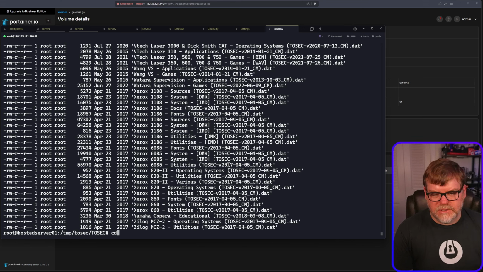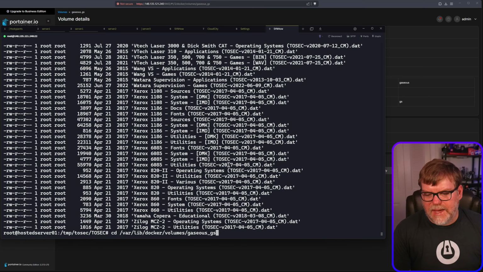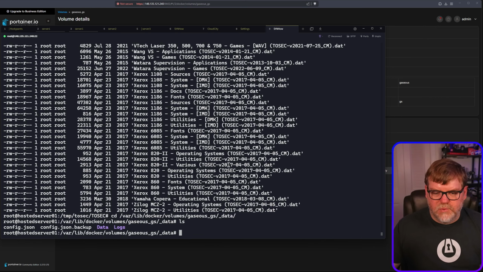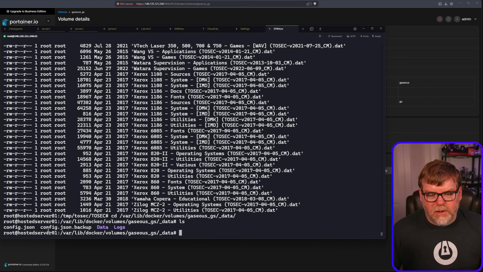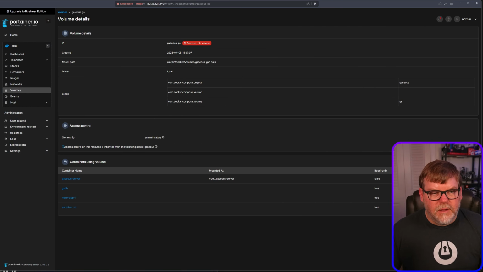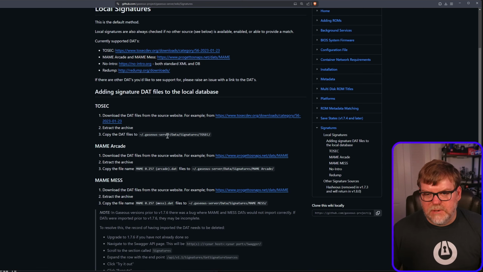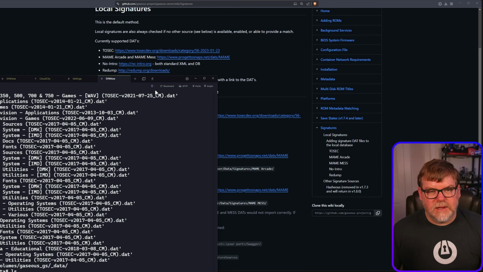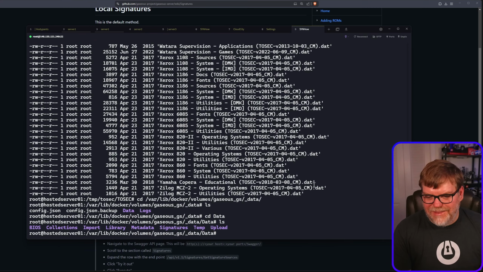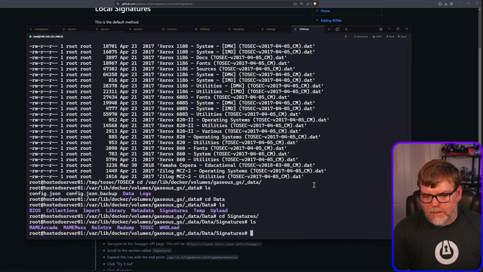So let's see if we can find the folder that it wants. Let's go ahead and cd into /var/lib/docker/volumes/gaseous_gs/_data. Let's just list the folders here. And so there's a folder called data and logs, as well as some config files. So let's make sure that we have the right one. Going back here, under signatures, it wants it to be under data, signatures, TOSEC. Then we go under data and look at that. Okay, so we see your signatures folder right there. And there's your TOSEC.